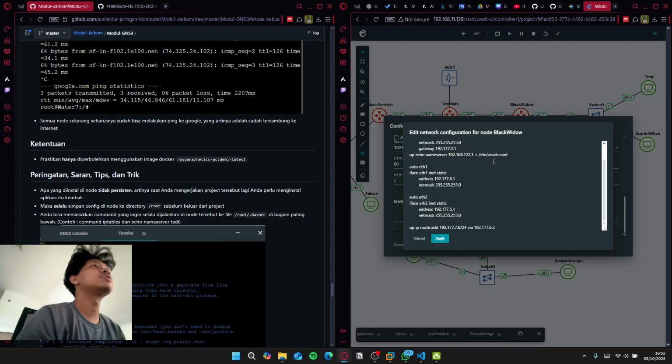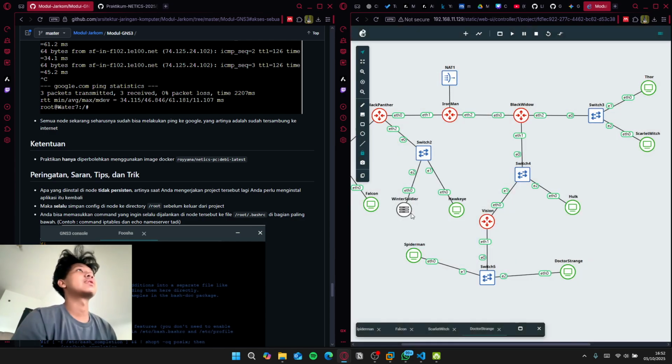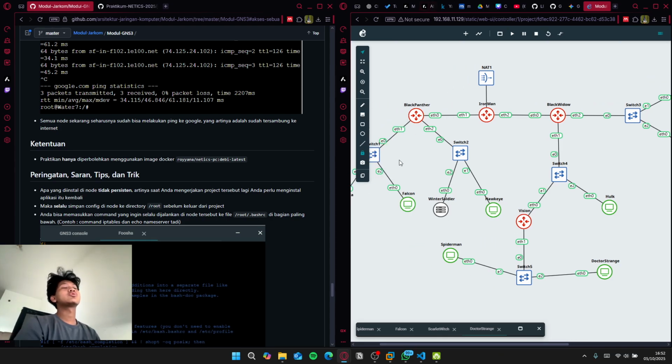This one, and we just need to port it on the gateway, because I will also explain the gateway. Basically, if some client wants to send their packets from the Falcon, for example, into the Spider-Man, Spider-Man is on subnet number 7, right? And it would be sent into the Black Panther, which is the DHCP relay, and then the Black Panther is going to be sent into the Iron Man.